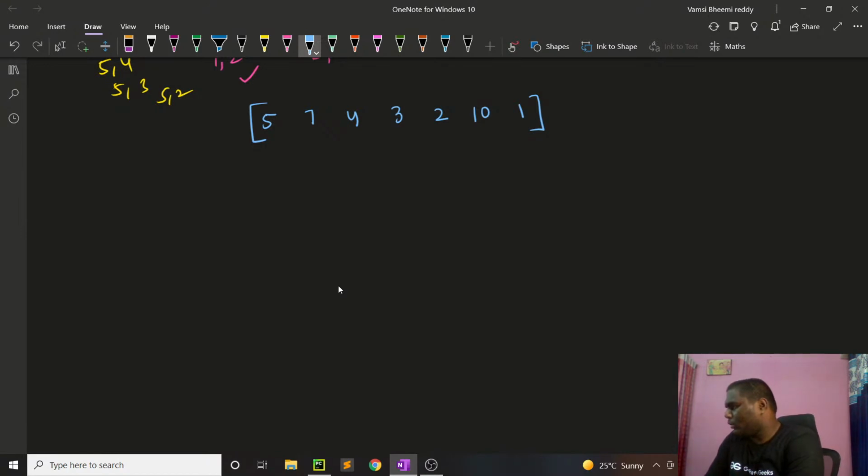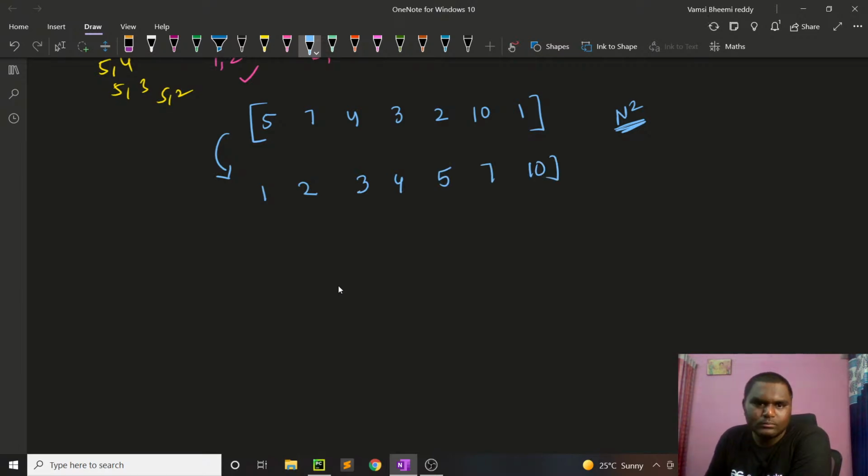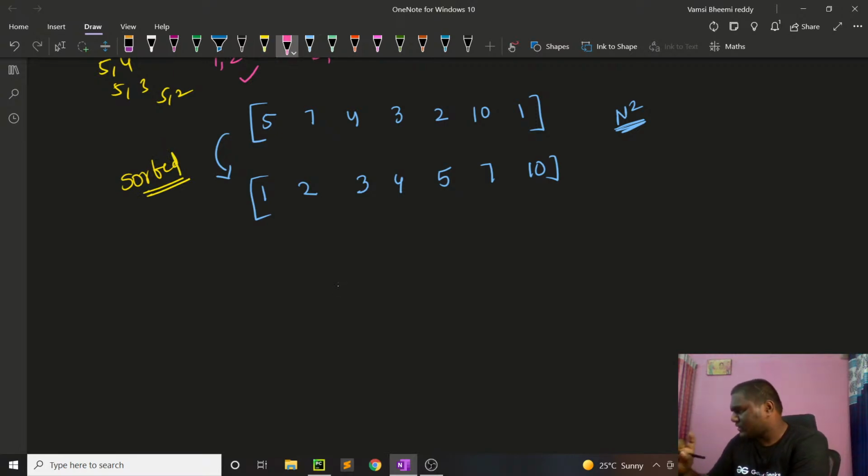So that was the n square solution. Now let's sort this list. If you sort it, it becomes 1 2 3 4 5 7 10. Now just follow me. The target here is 10. Will I get 10 here? Yes, I will get a 10.